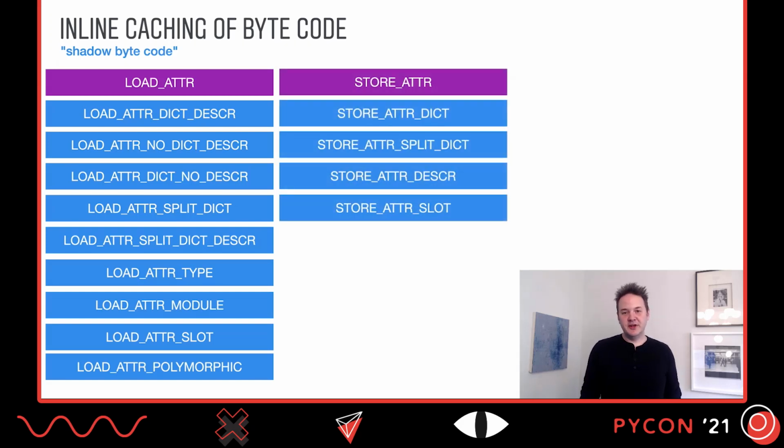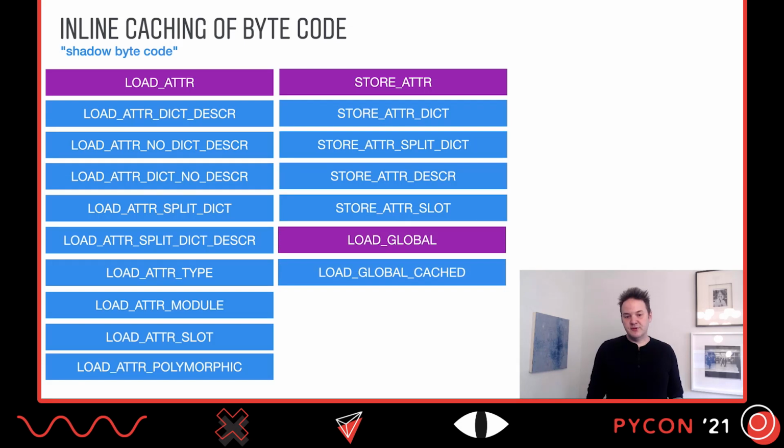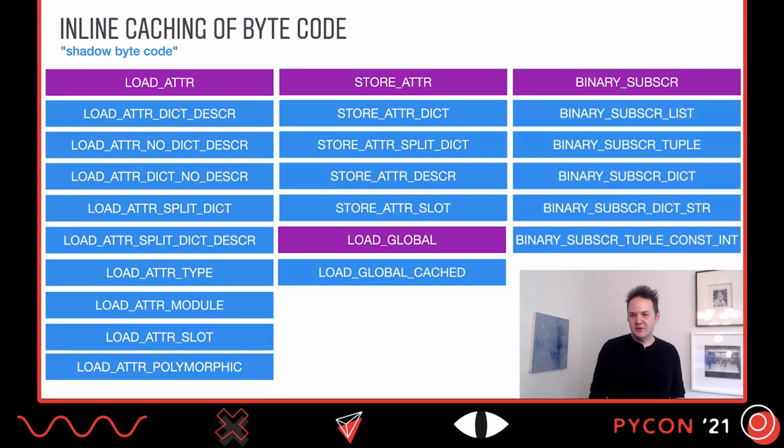And the opposite of loading attributes is, of course, storing attributes. This doesn't happen quite as much, and it doesn't happen quite with as many variations. For example, you don't do a lot of stores against types. So this one ends up being a lot simpler, and we have a lot fewer replacements for it. Load global is, of course, a big thing. People look up the names of types and other things that they've imported all the time, and so we have a simple replacement for that, which is load global cached, and we'll see how that works in a little more detail in the next slide. And then we have some other things that we've optimized as well, like binary subscription. And this isn't all of the opcodes that we've replaced, but it gives you a pretty good feel of the surface area.